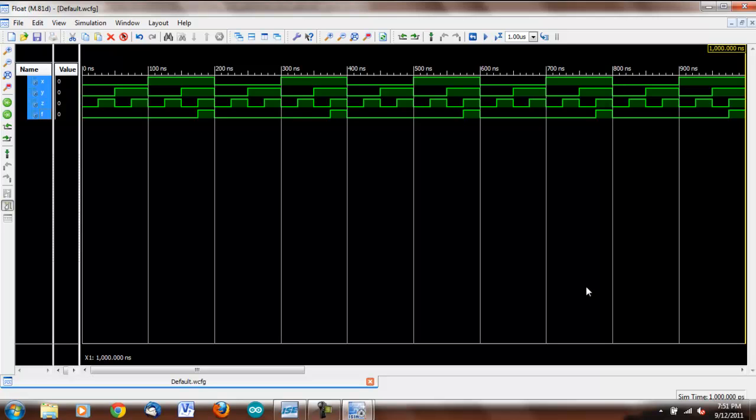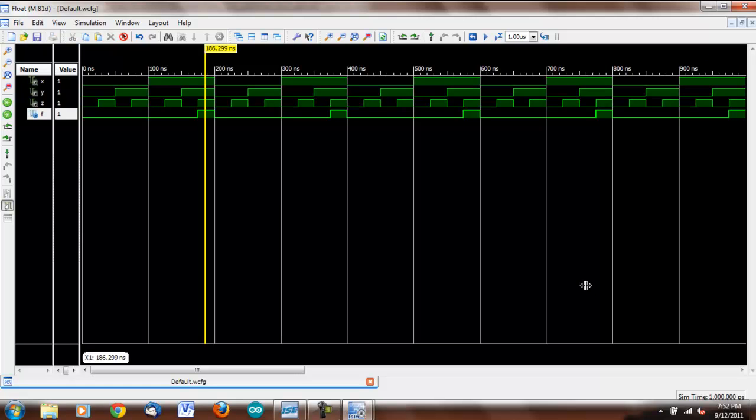test bench here. So you can see the period for X is approximately 200 nanoseconds, and then we've got 100 nanoseconds on our Y, and then 50 nanoseconds on our Z, and the only time we actually get a 1 out of F is whenever we have 1s across all of them. And so that is how you do a simple test bench.